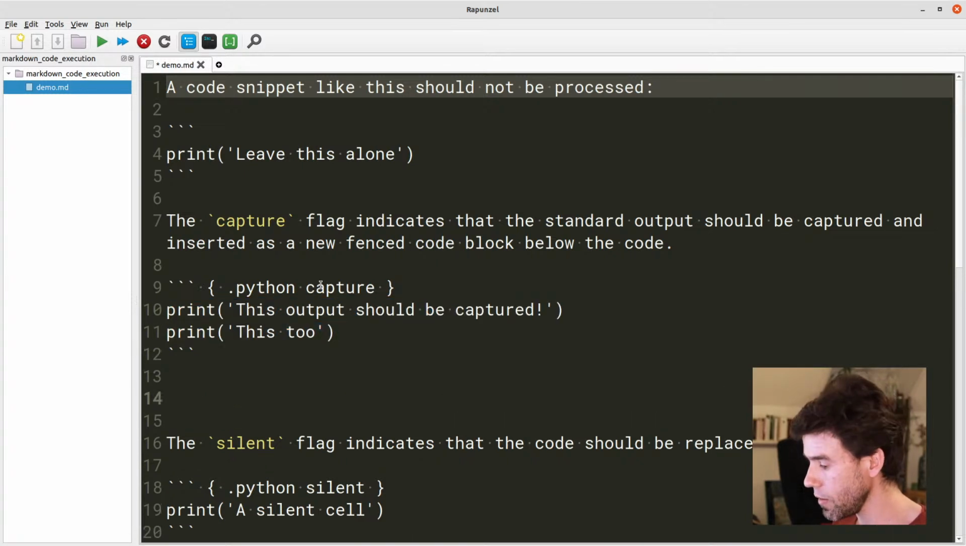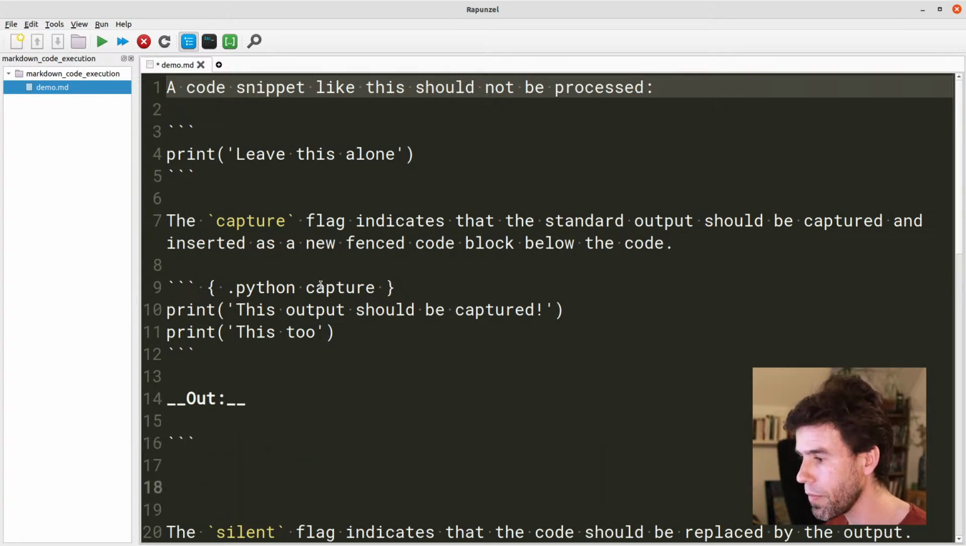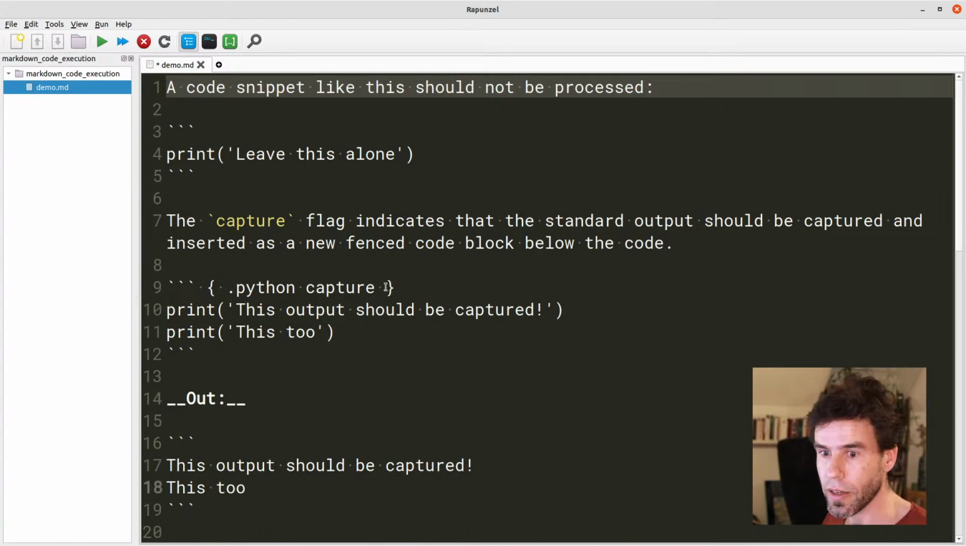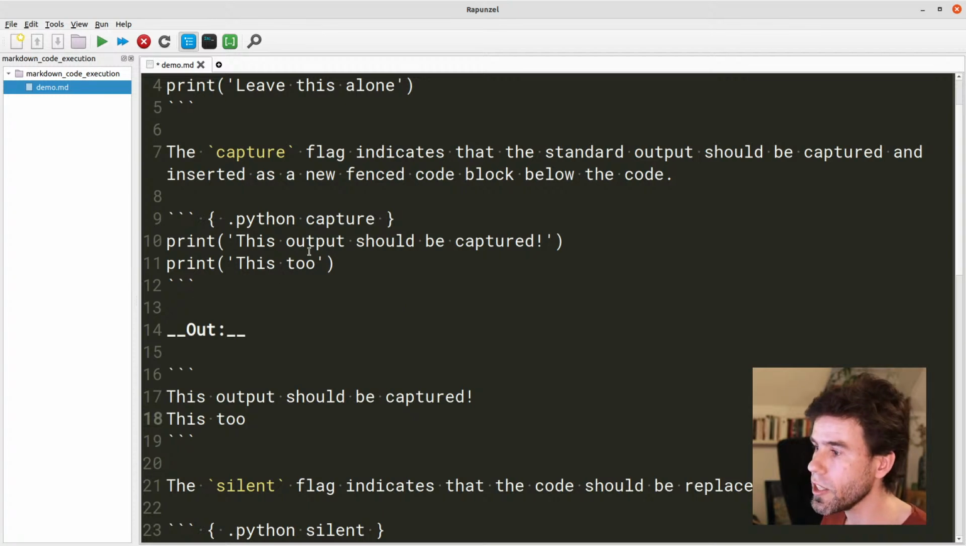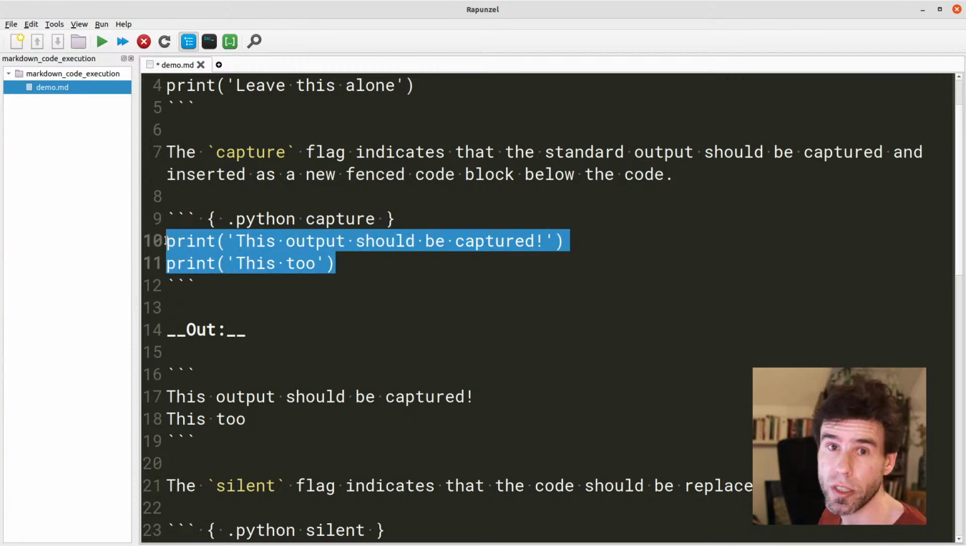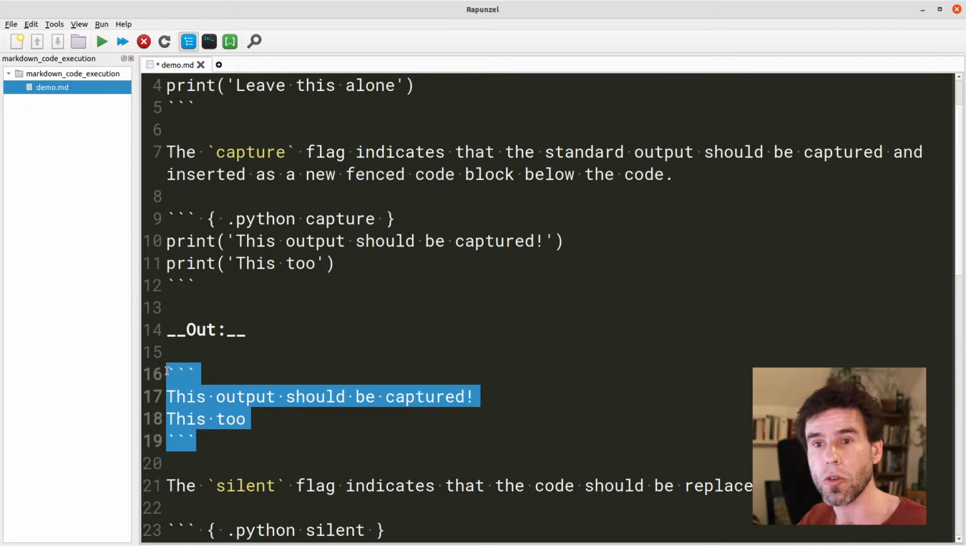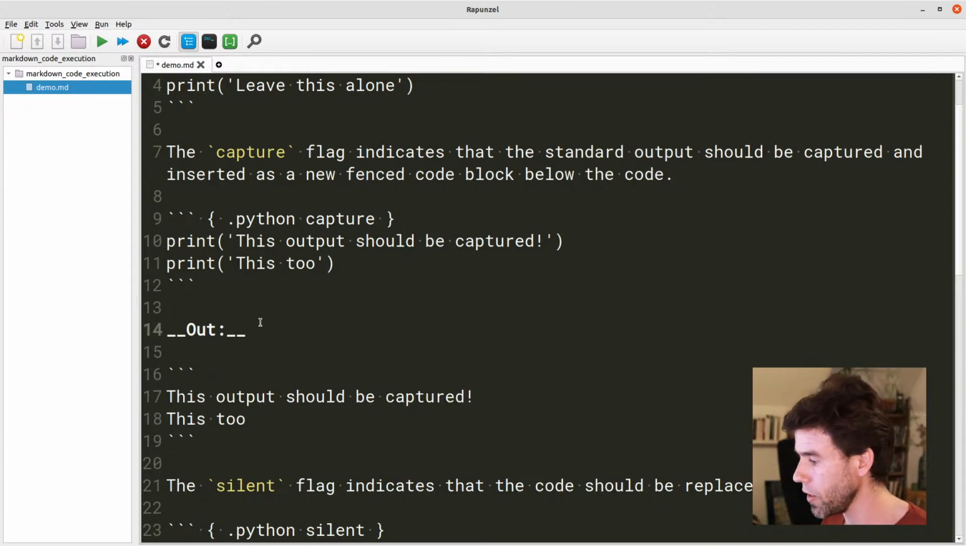And what should happen then is the following. Our program should programmatically do what I'm doing manually now. So it should put this here and this here. I hope you see the logic, right? So it is actually executing this code. What it will do is print out two very simple things. This output should be captured and this too. That output should be put again inside a code block with these backticks. And there should be a little prefix, or however you want to call it, Out colon, to indicate that that's actually the output. That's what we'd like it to do.